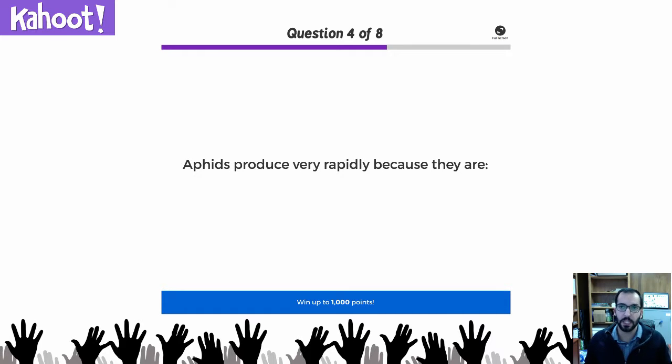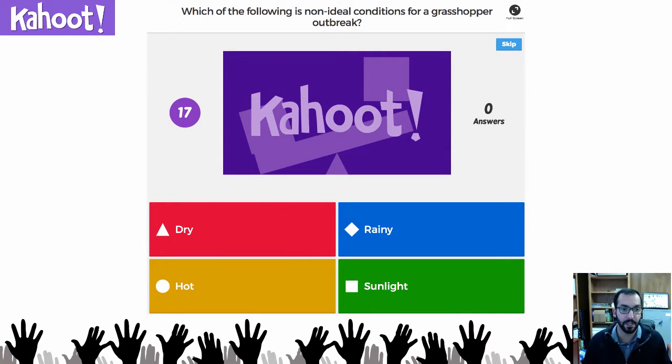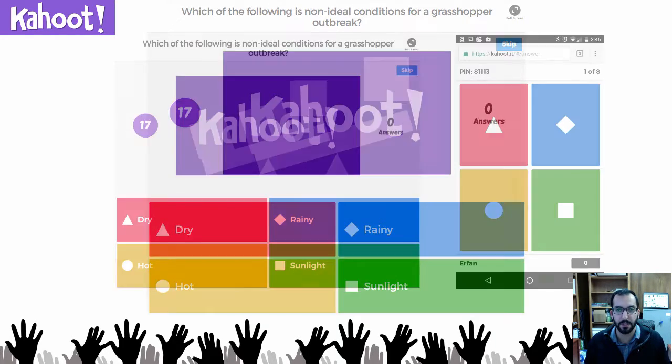And this is what it looks like when you actually have a question. It'll first display the question. It'll tell you how many points one can get for getting it correct. And then it'll display the potential answers. So here's an example. Which of the following is non-ideal conditions for a grasshopper outbreak? And you'll see with each of those 4 multiple choice answers, there is a color and a shape associated with it. And that's how users answer on their smart device.